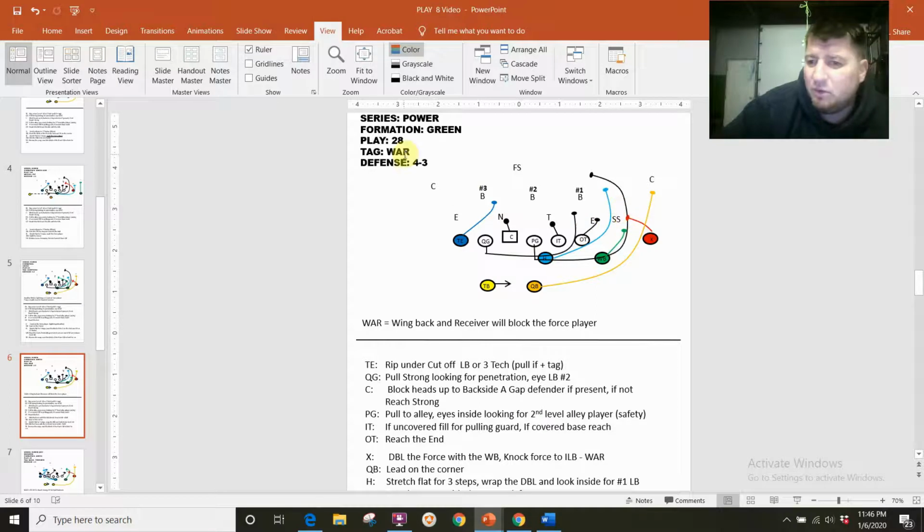So War stands for wingback and receiver. All that says is, hey, now you guys are going to swap jobs with the end. You guys are going to double down on the force player. The X is going to crack. The wingback is going to try to hook, and we're going to try to get this whole thing sealed off from the outside in, and allow that quarterback to kick out the corner.